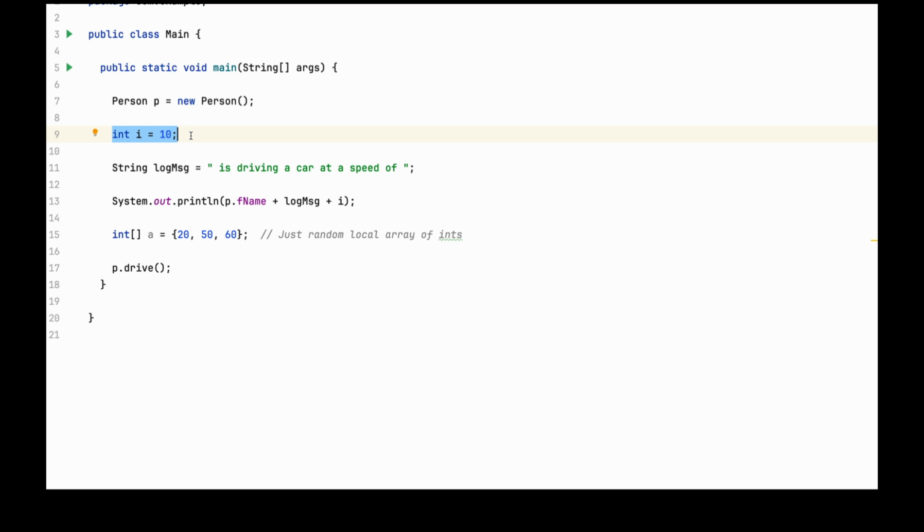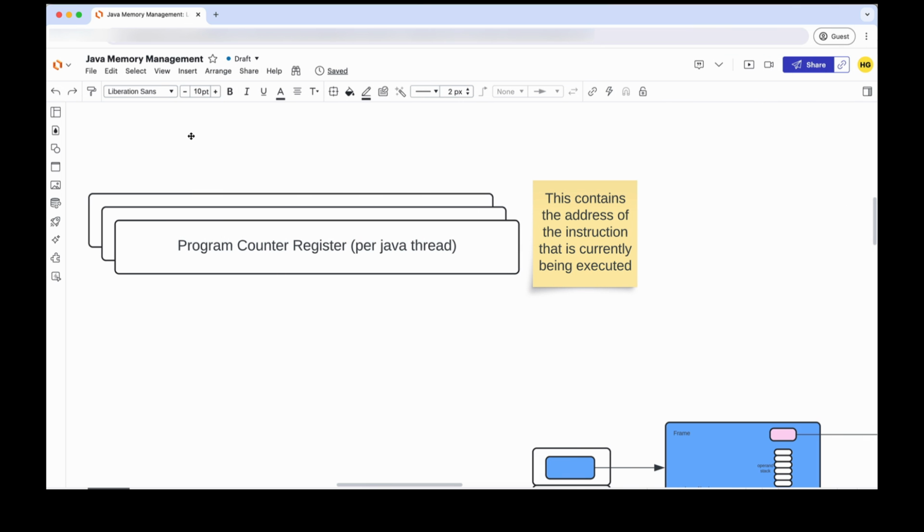The program counter is per thread. We can have multiple threads in a Java program, and each thread will have its own program counter, because as you might imagine, threads will run in parallel. We want to keep track of where the exact counter is, or what instruction is being run, for each corresponding thread. That is why the program counter is per Java thread. If your program has 10 different threads, we will have 10 different program counters.